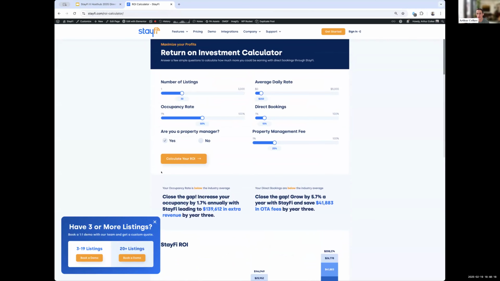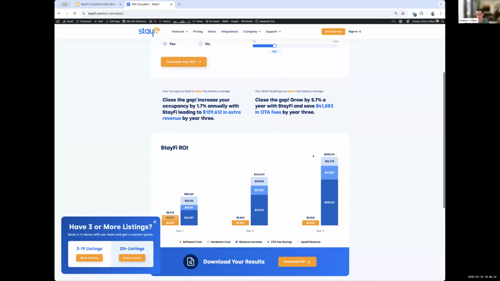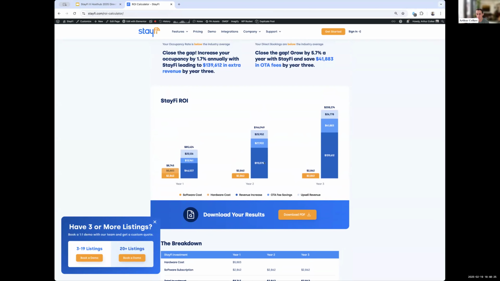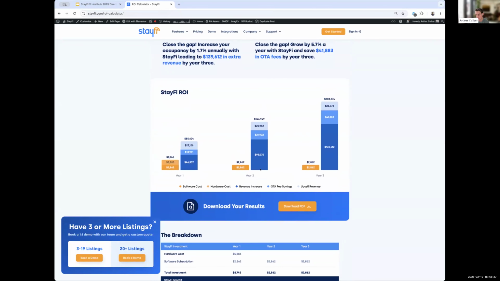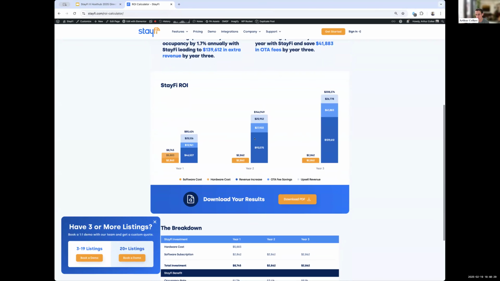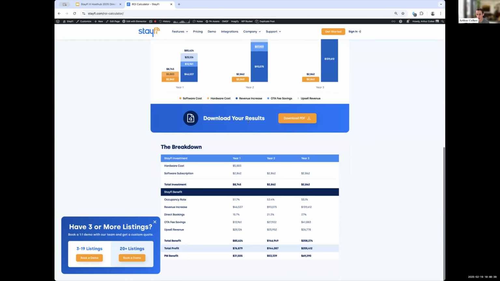So you can enter your data in here, and then you actually have a property manager option, and you can put the fee and all that stuff. But the bulk of the revenue increase is actually from selling unsold nights, so increasing overall occupancy rate, and then the OTA feeding fee savings is number two, and then upsells is number three.